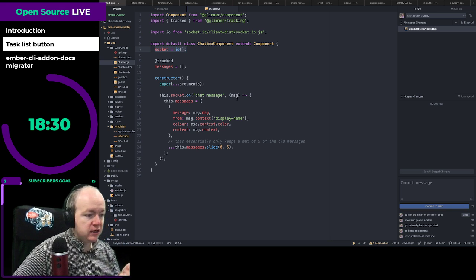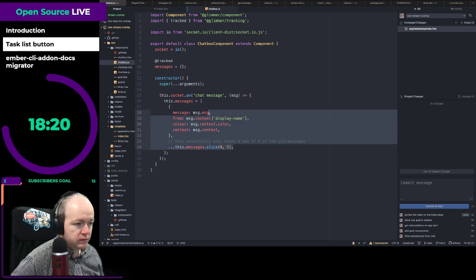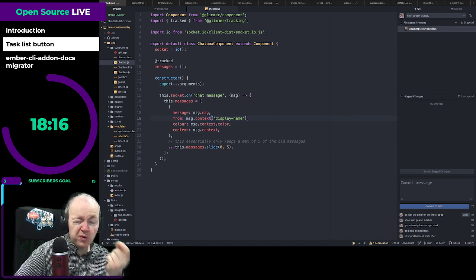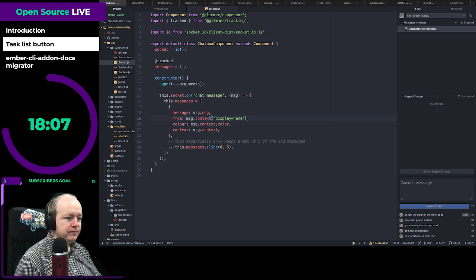That's creating a socket.io connection for us. And then put in the messages. Okay, cool. So the first thing we want to do is we probably don't want to create multiple socket.io connections.